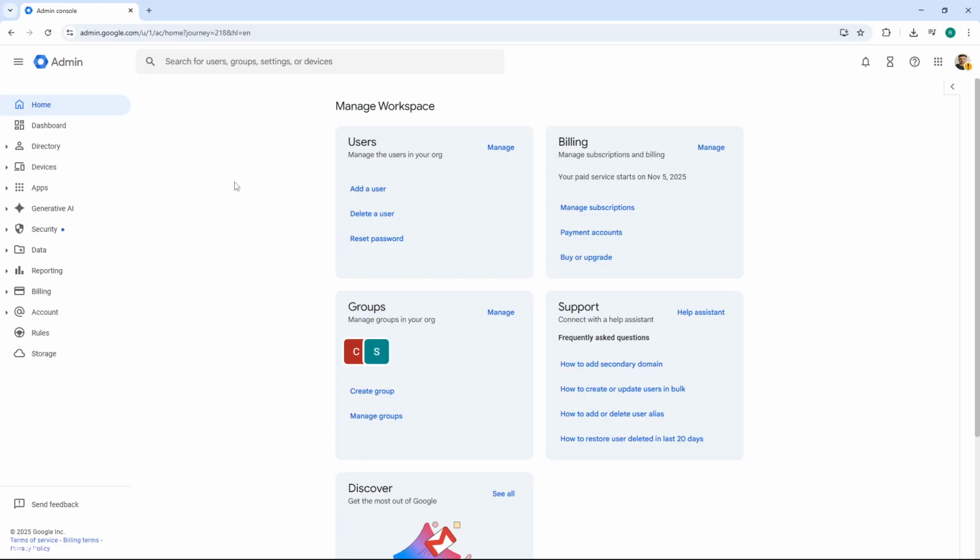Today, I'm going to teach you how to get a shadow copy of all users' emails in Google Workspace. This is particularly useful for administrators who need to ensure comprehensive email archiving and compliance across their organization. Let's walk through this step by step.